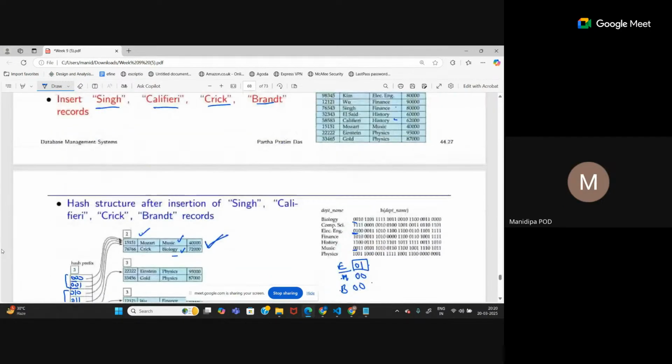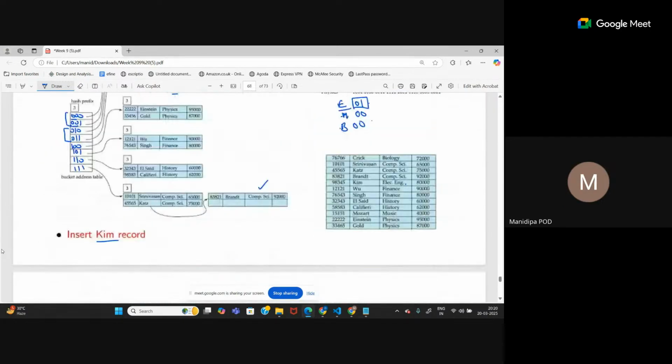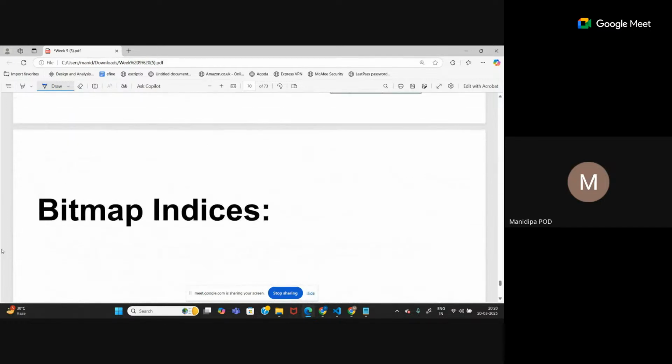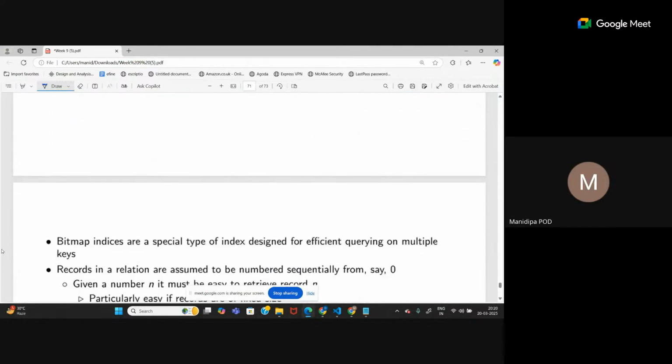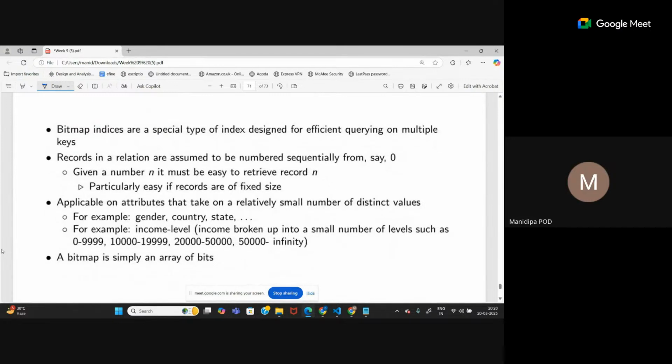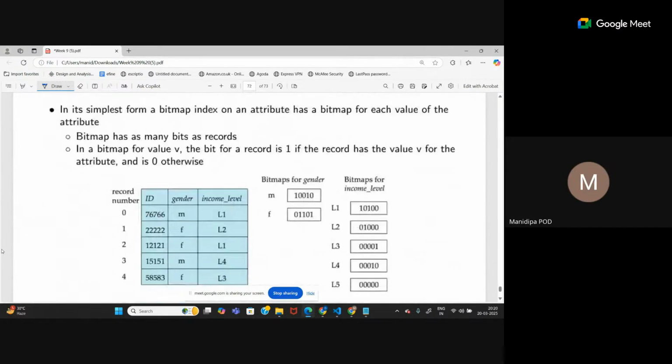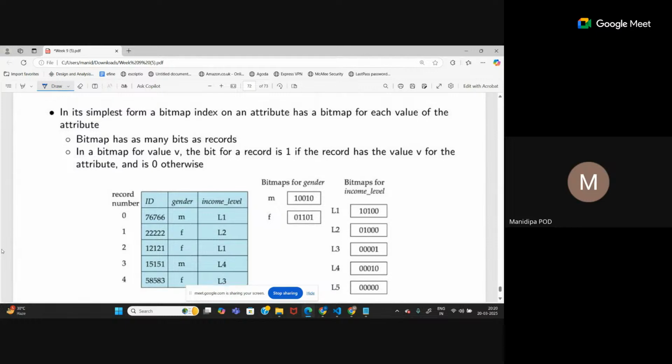Otherwise, what is left from your week 9 is just B-trees, B plus trees and bitmap indices. So whoever takes the next session, you tell them this. I will also try to inform. So bitmap index, B-tree, B plus tree. Only this part is left.